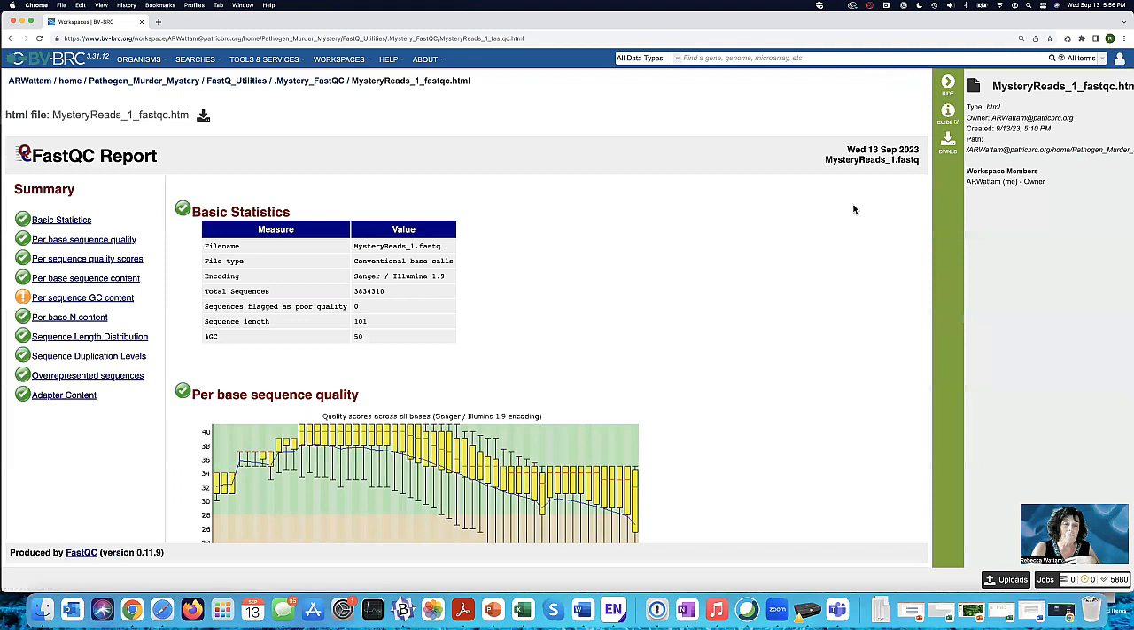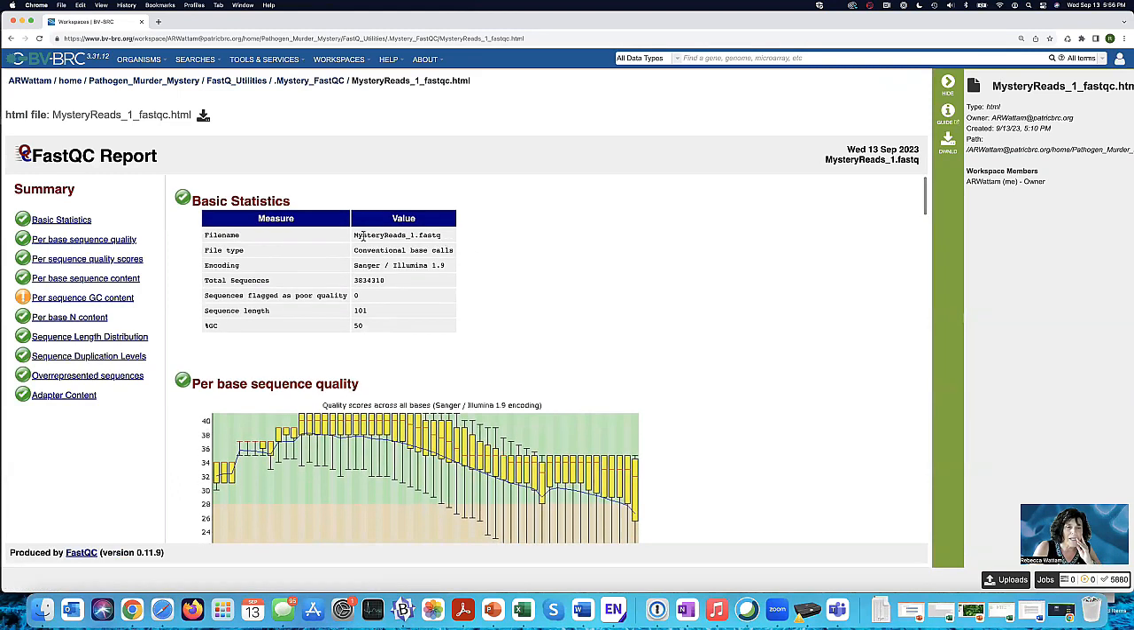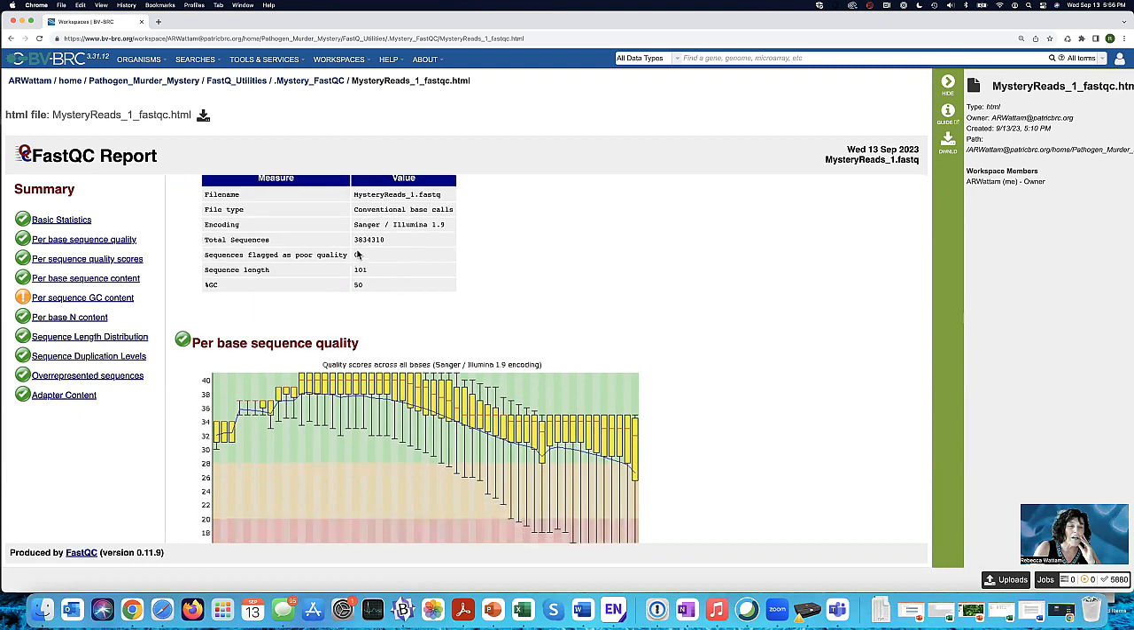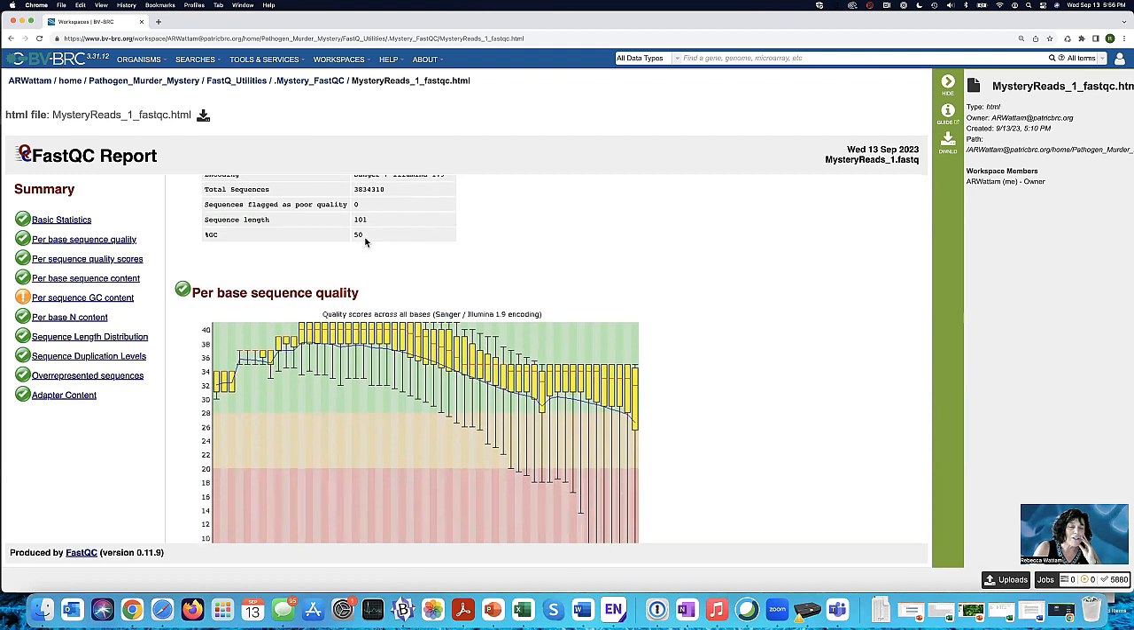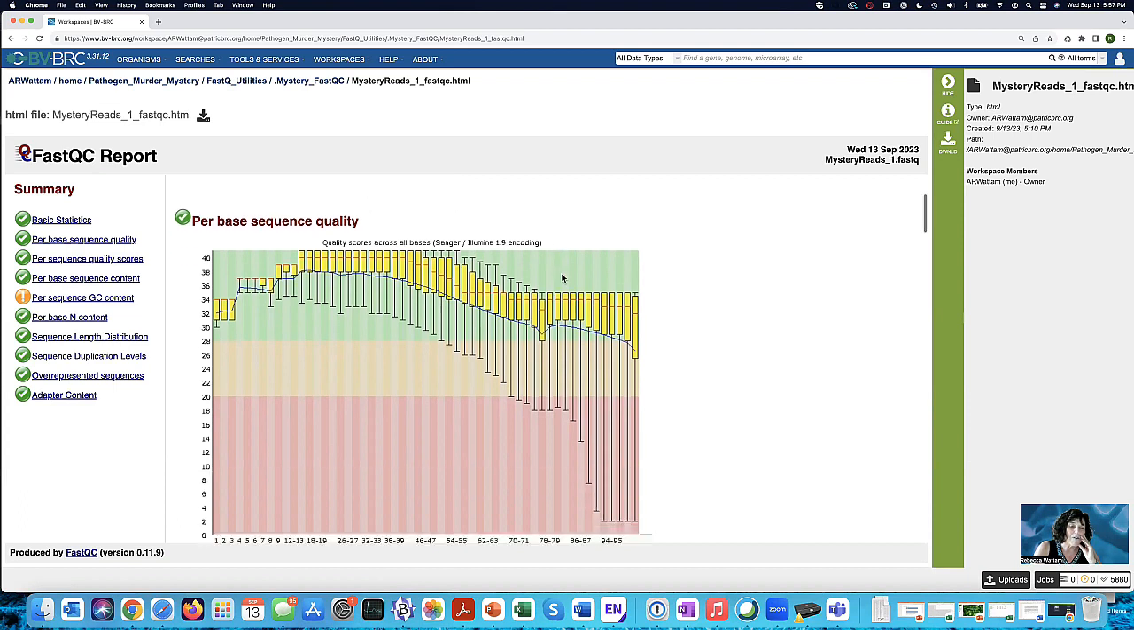So I'm going to click on the view, and here it gives me some information. It says that these were Illumina sequences. It tells me how many sequences there were in this file. It was more than 3 million, almost 4 million. Are any of them poor quality? No. What's the average length across all of them? It says 101 base pairs. And the GC percentage is 50%.